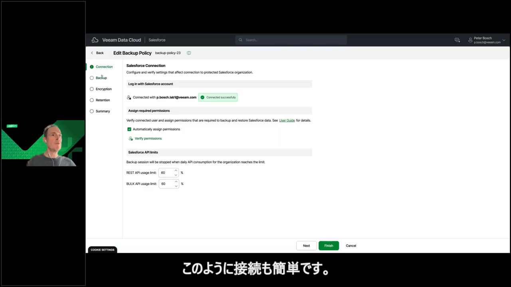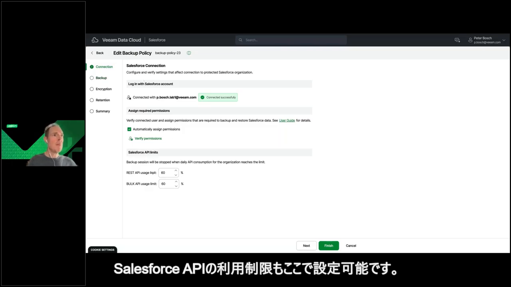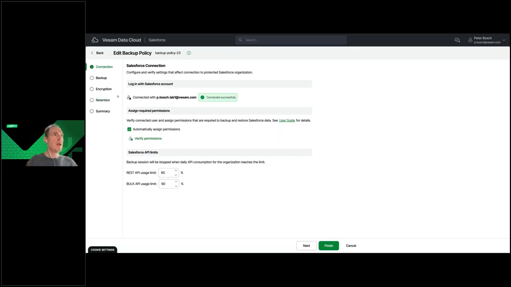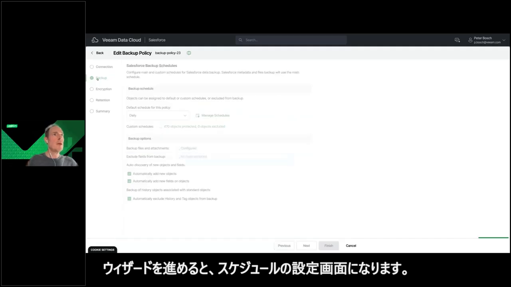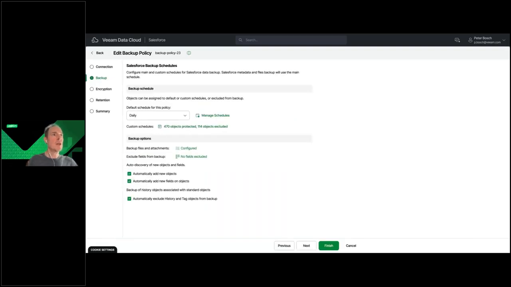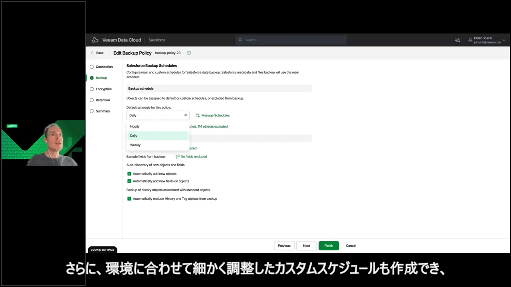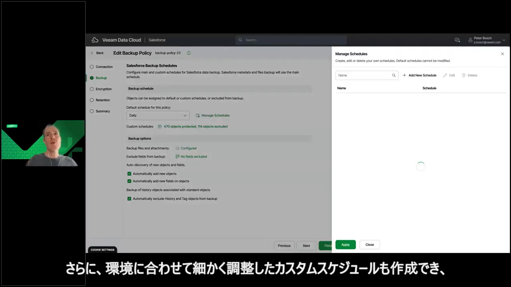So here we've made the connection. I can assign permissions. I've got my Salesforce API limits, which I can set below. I move through the wizard, and here I can set my schedules. Now, there's some default schedules in place, which is daily, but I can move to hourly and weekly. And I can also create a managed schedule, which is fine-tuned for my environment.